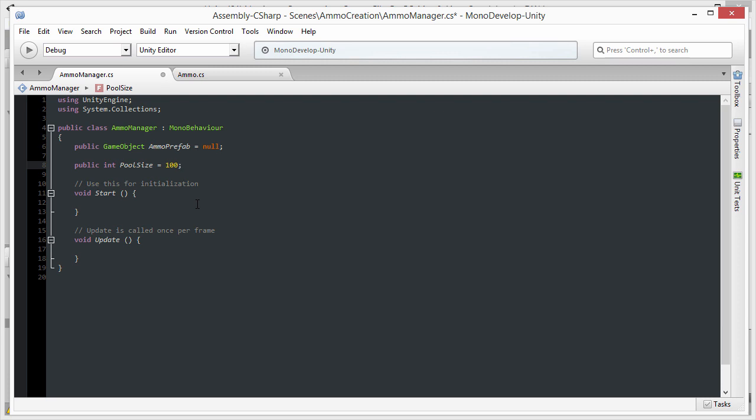Now, once we've done that, of course, I'm going to need to create an array of these ammo objects. So to do that, I'm going to create an array here, which is going to be game object. I'm going to use the array subscript operator here and specify an ammo array. So I'm going to call this ammo array. Now this is going to be a private variable. We don't need to have access to this inside the object inspector.